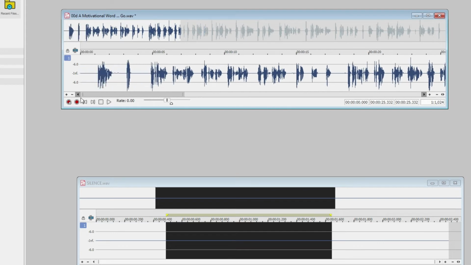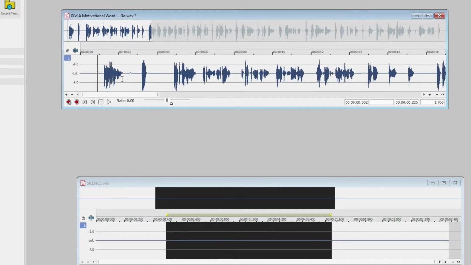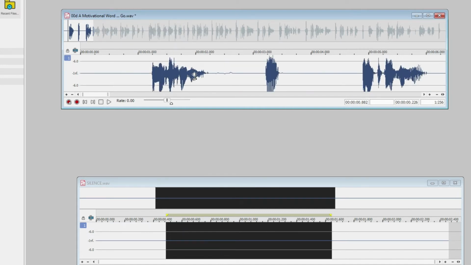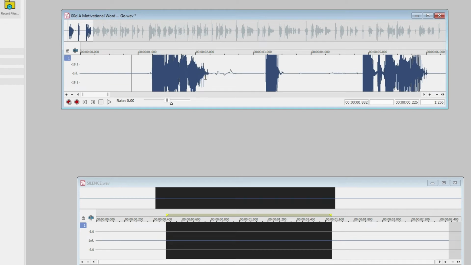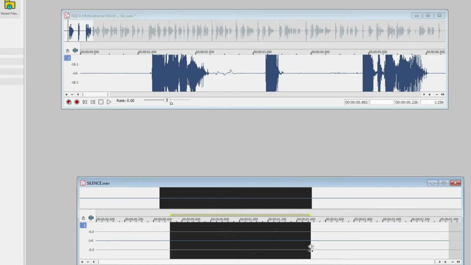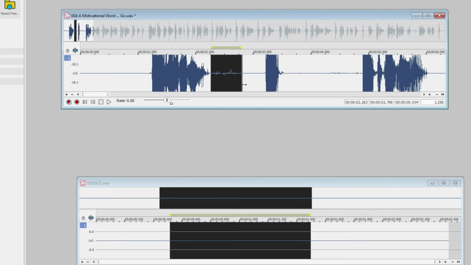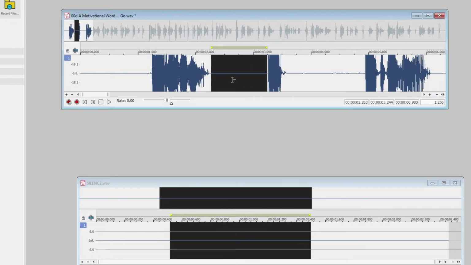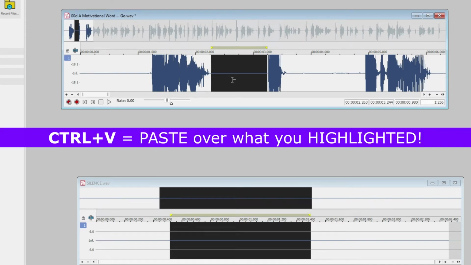Looking through it. No. But what I do after each audio is I go through it, I zoom in, and I get rid of all the breaths. I don't like breaths. So I highlight just a few seconds, copy it, and wherever I see a gap, I just paste my silence over the gap.